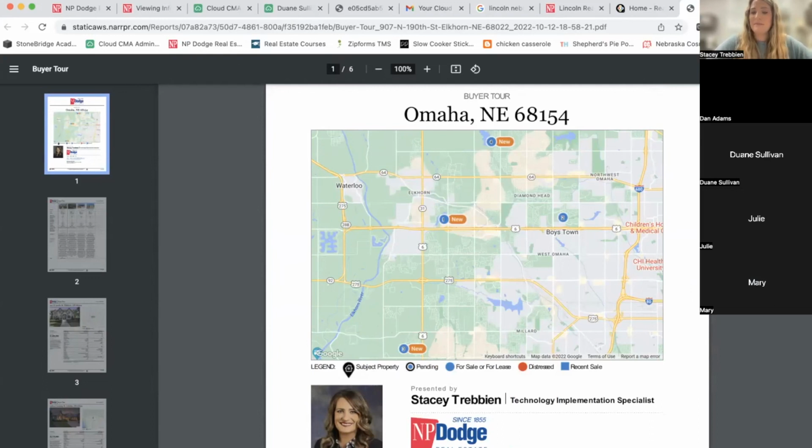And you said you can only access it through your phone app? The buyer tour can only be created through the app, which is just really interesting to me because it creates a PDF, which is not a digital app-based product. So it's really funny to me that you can't create it from the desktop version.